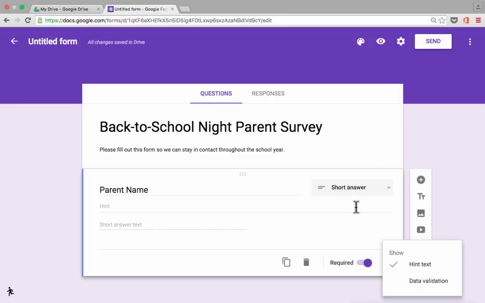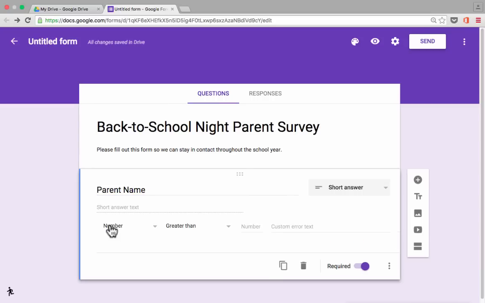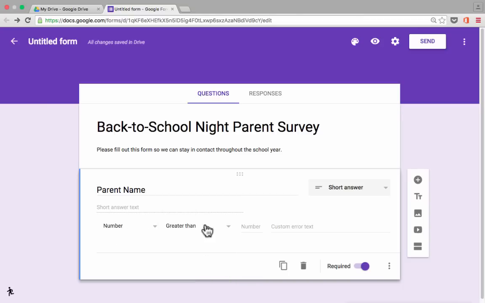The other option we have is data validation. And if you choose this, you can require that the answer that the survey respondent puts into the form be a number, and a number greater than or equal to or less than or equal to or whatever. There's all of these options, but I could force them to put a number greater than, let's say, 5. And then if it's not greater than 5, an error message will be displayed. So let's try it out.